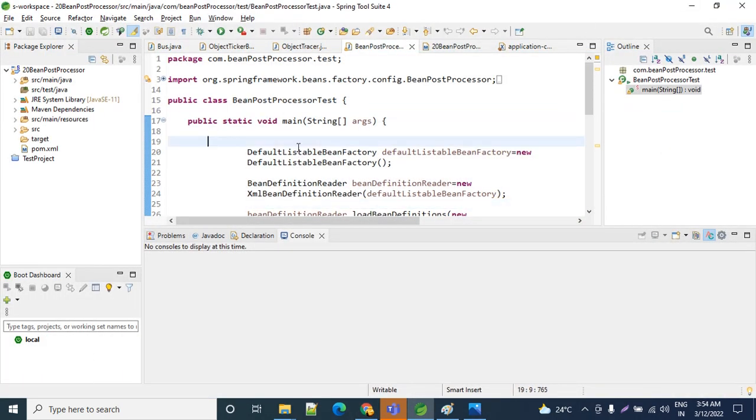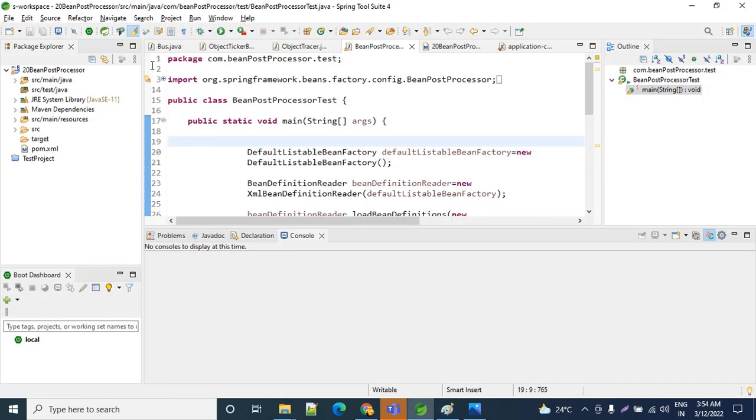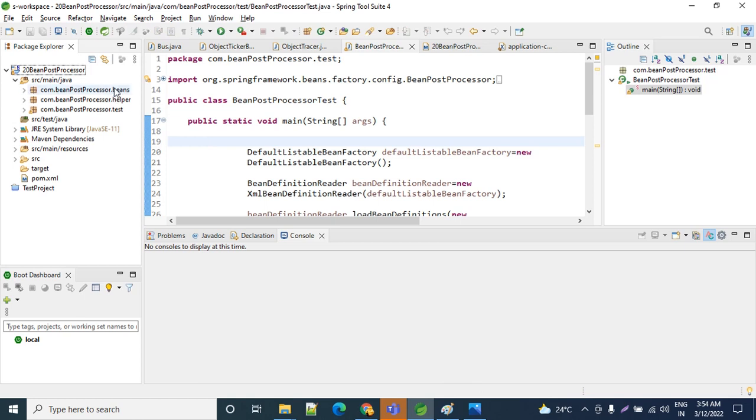Now I created three beans. Before navigating to the code, let me complete this process. I'm having three packages: one is beans, helper, and this is the test. And I created the common resource, meaning my application context, in this XML.